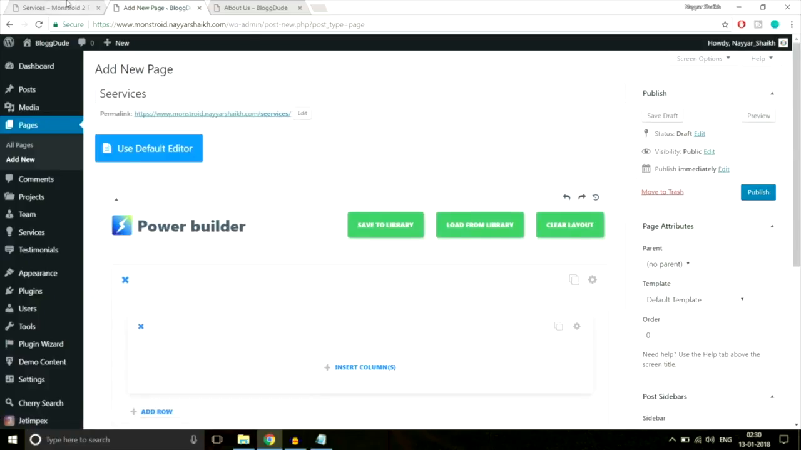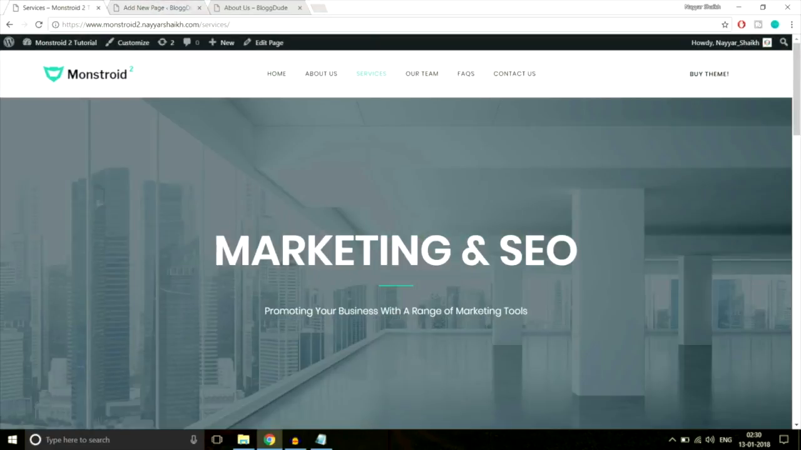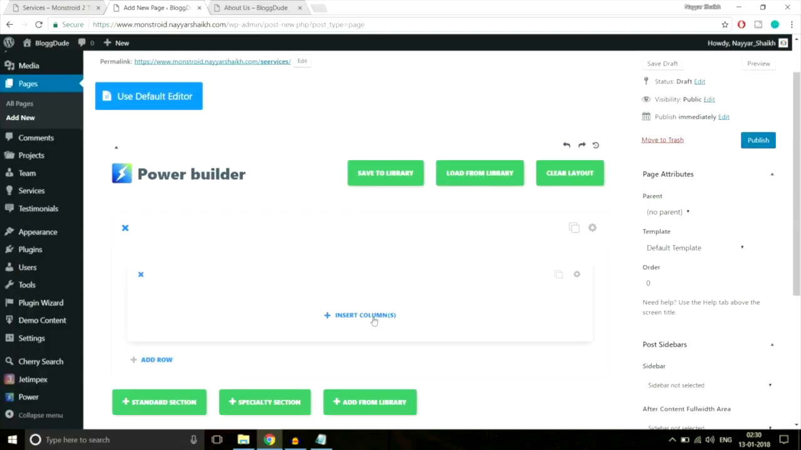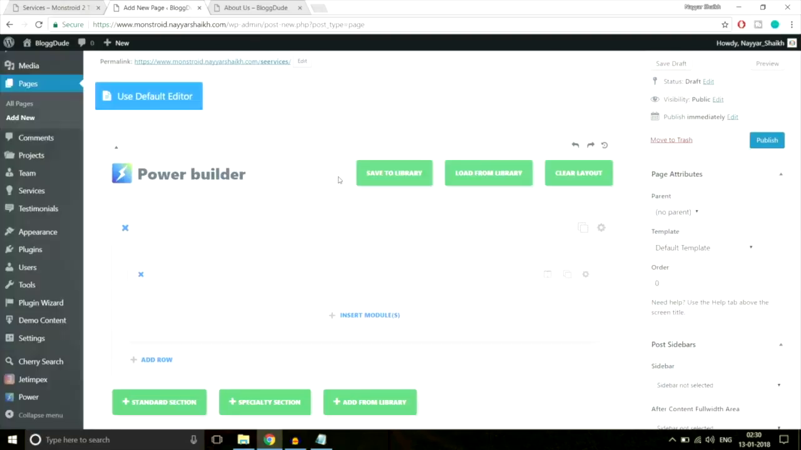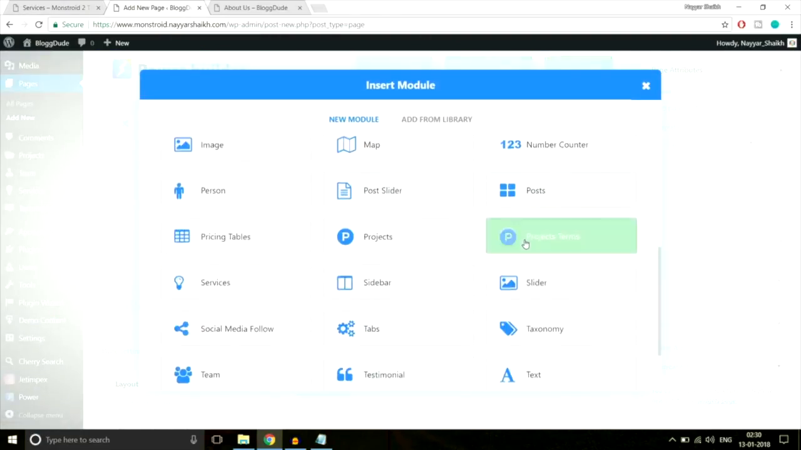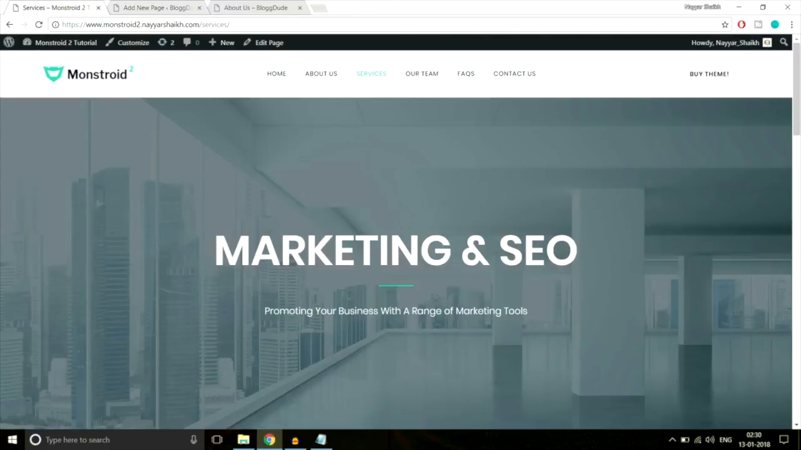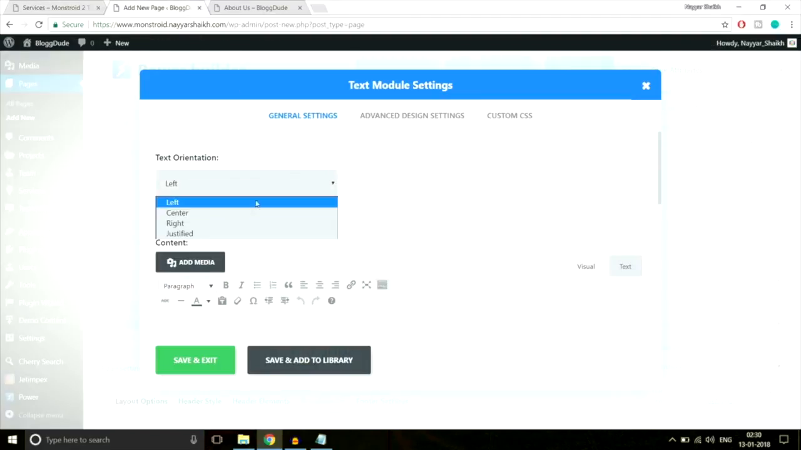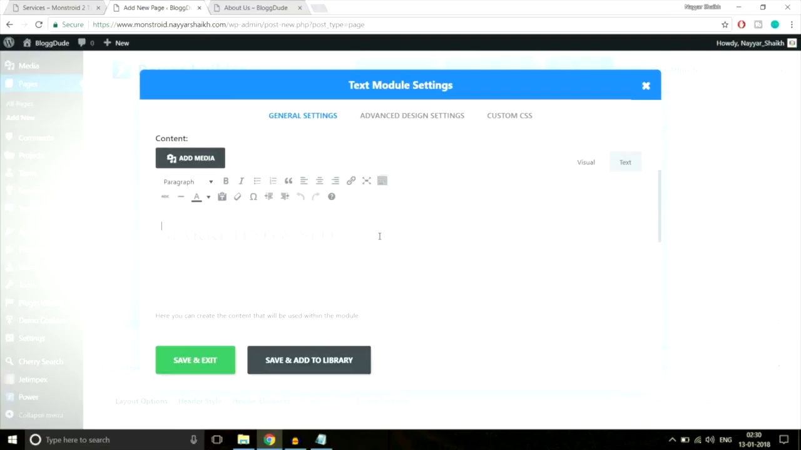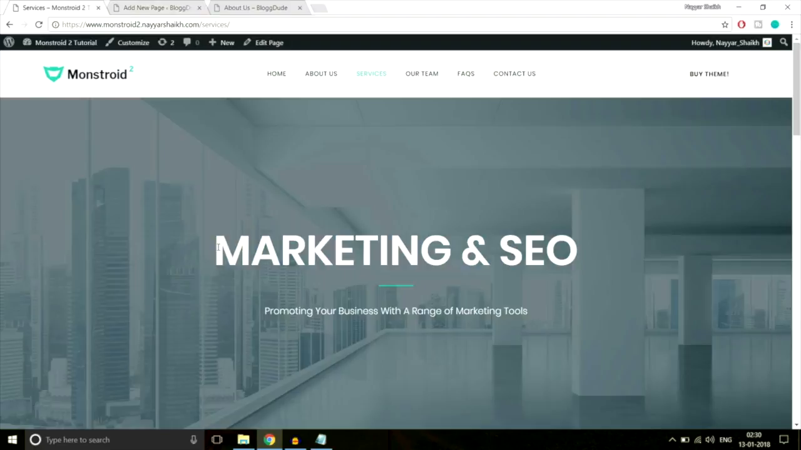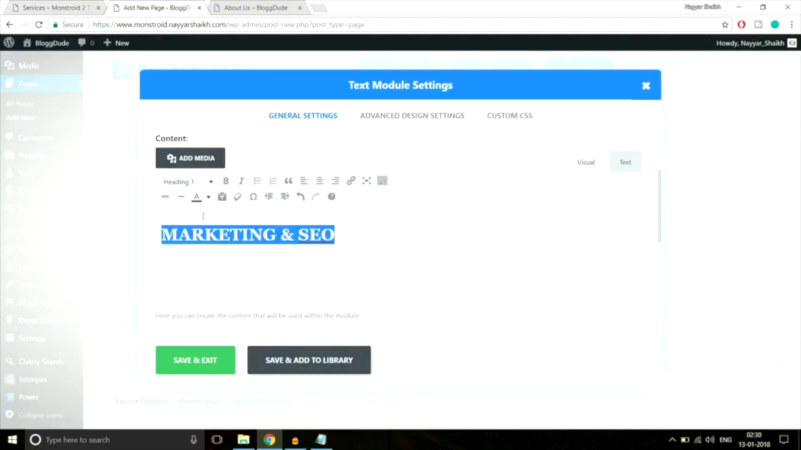Click on use power builder, and the first section is almost the same section. Really simple. So click on insert columns, single column, insert module. This is simple text. This time we have some text, then we have a divider, then we have some different text. First let's add this text. This is heading 1, by the way, the biggest text available. So make sure you select heading 1 and change the color of this text to white.